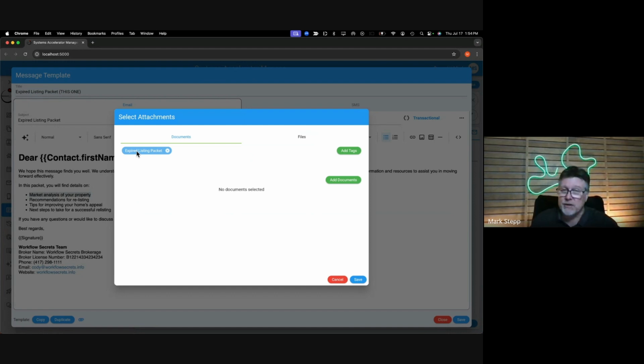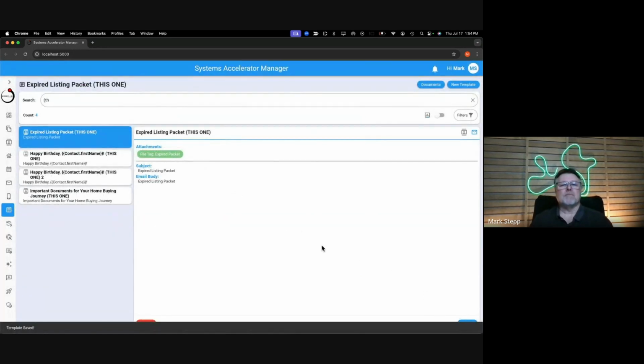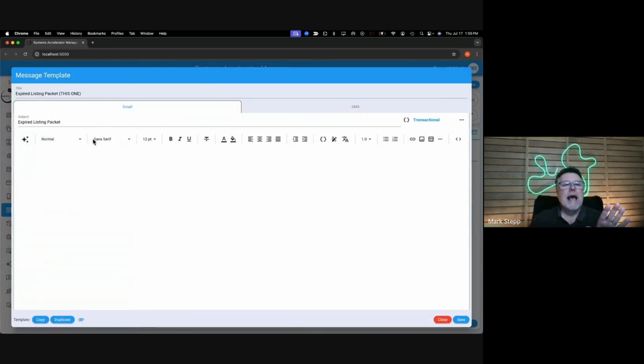Now that can be dangerous, but it can also be very powerful, so you want to make sure that you know what's in your tags of documents. By doing this though, it makes it really easy to include those documents before I use them. So I'm going to click on save here.